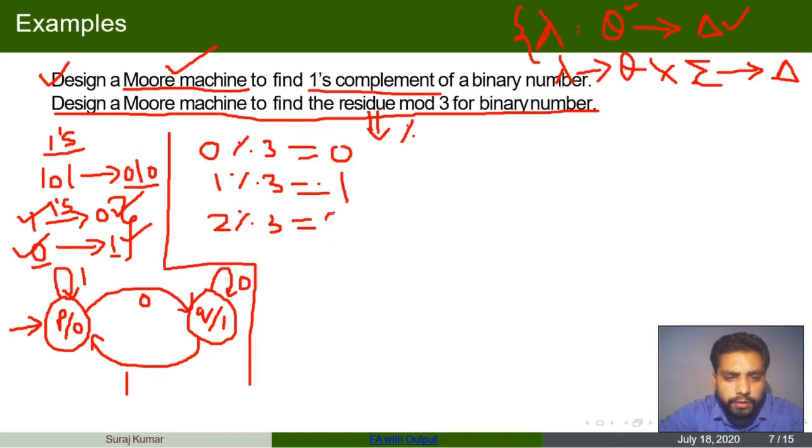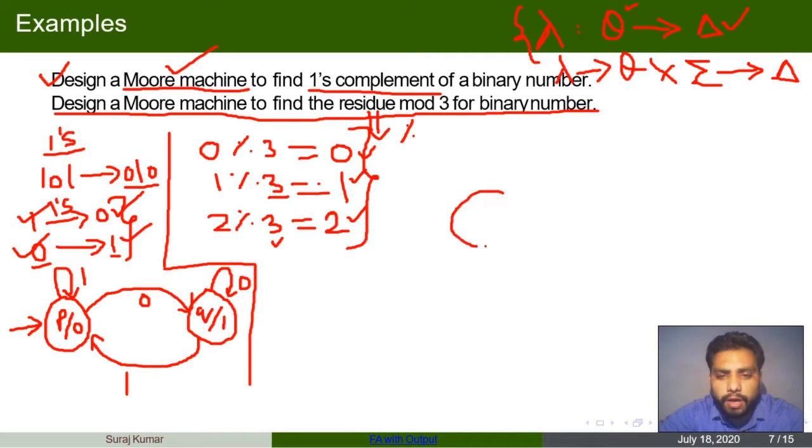And for 3, what do you need to produce? You will produce 0, because 3 modulo 3 is equal to 0. Similarly, 4 modulo 3 is equal to 1. How? If you divide 4 by 3 you get the remainder 1. Similarly, if you get 5, it is not divisible by 3, so you get the remainder 2. Here I can see that I have a maximum of 3 outputs, so you can have 3 states in your automata, in your finite automata.